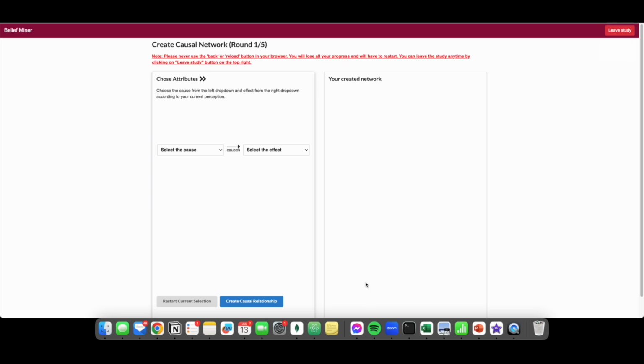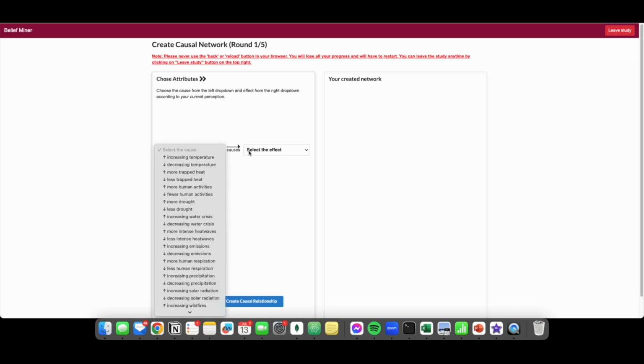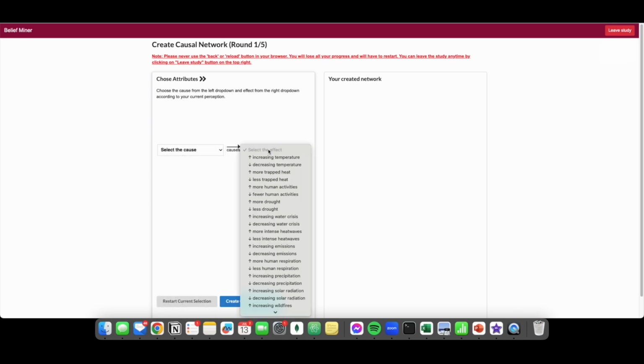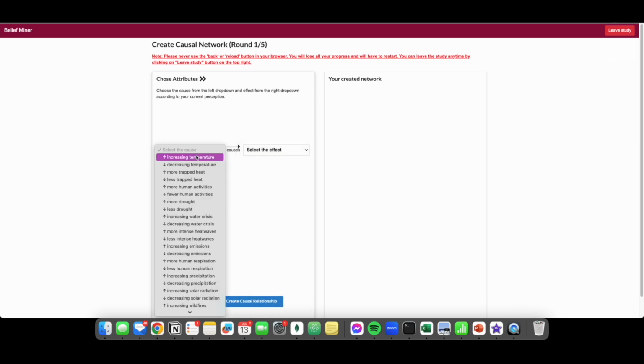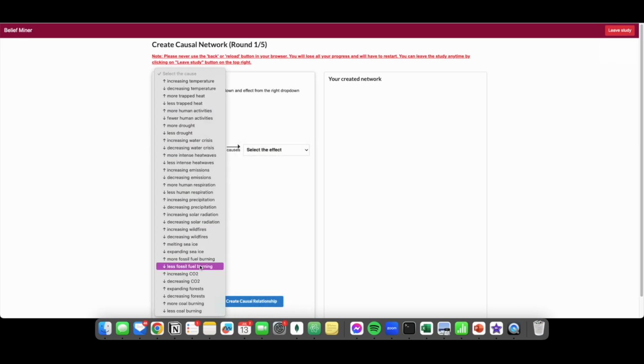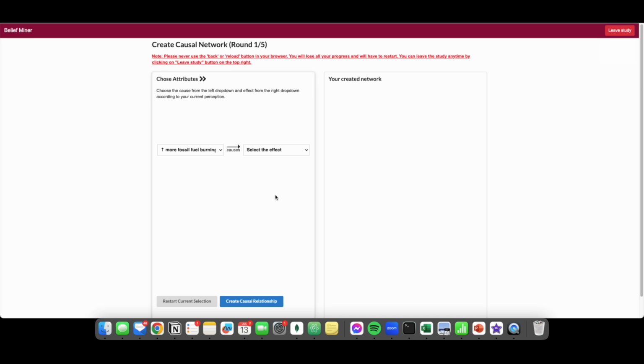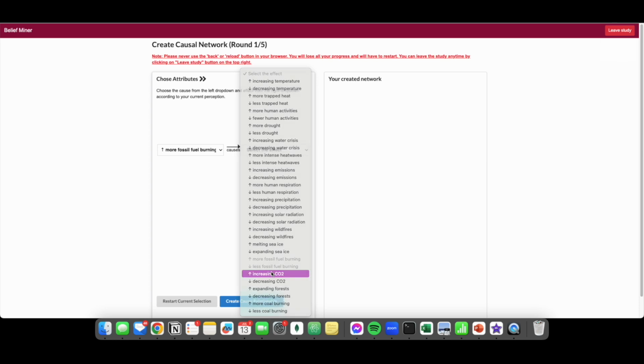In the Causal Network Creation module, Adam is presented with this page. There will be 2 drop-down menus containing the list of available attributes. The cause drop-down menu is on the left and the effect drop-down menu is on the right. He selects cause more fossil fuel burning because he believes that we presently have more fossil fuel burning. Then he chooses increasing carbon dioxide as the effect.